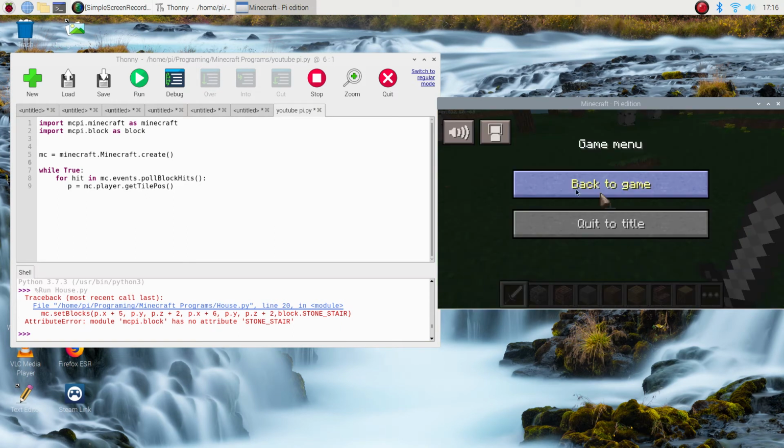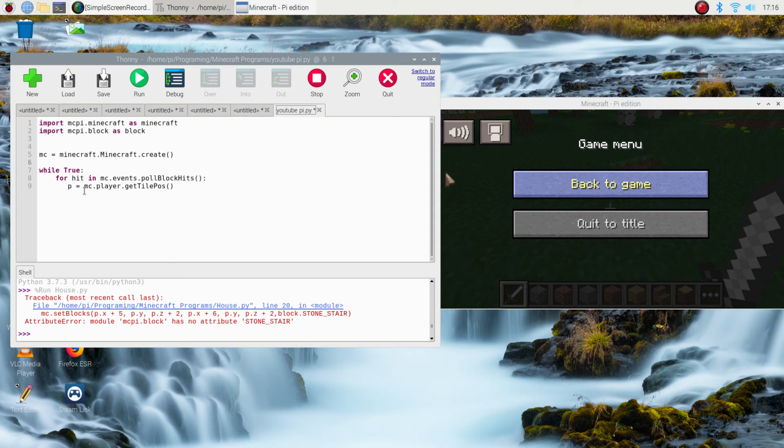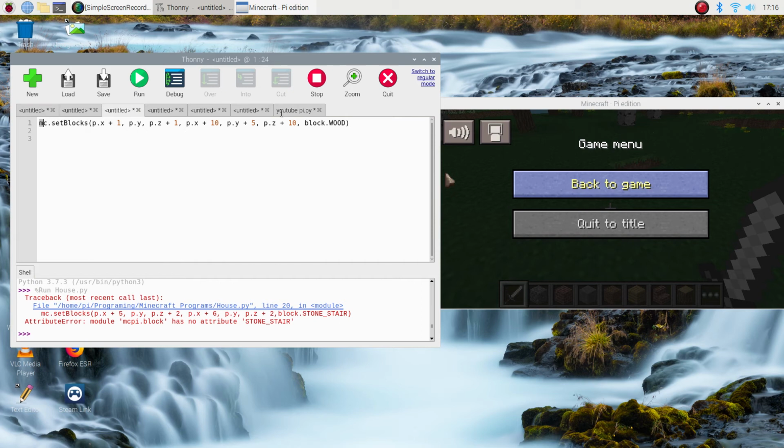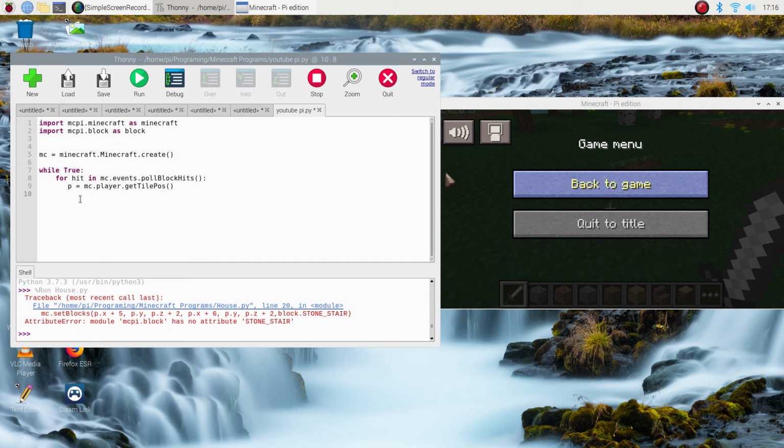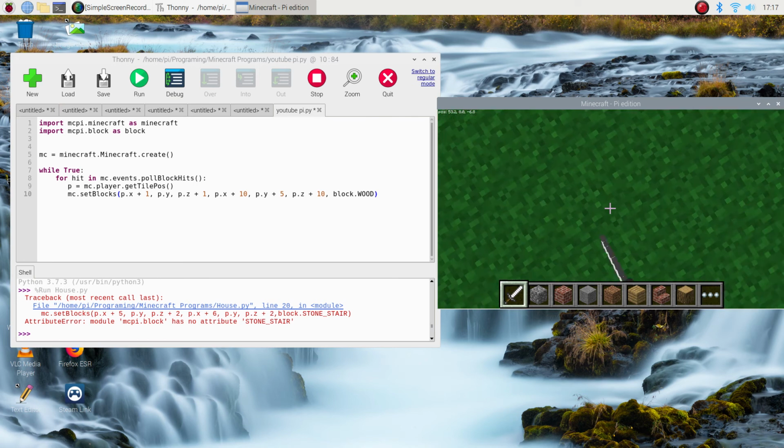And then it's p equals mc.player.getTilePos. That means p is where the player is in the world. For example, here mc.setBlocks p.x, so your coordinates, x, y, z, and then the next bit here. This is placing some block. This is going to place an 11 by 5 by 11 big massive block of logs. So if I click run, and I go back to Minecraft, and then I right click with the sword.